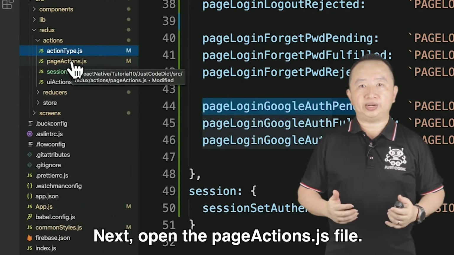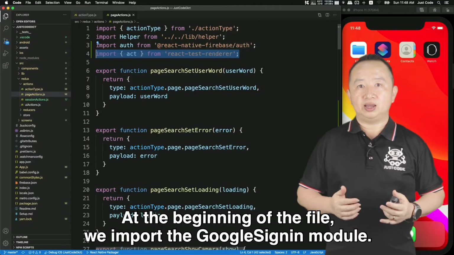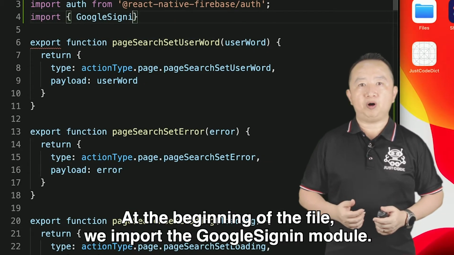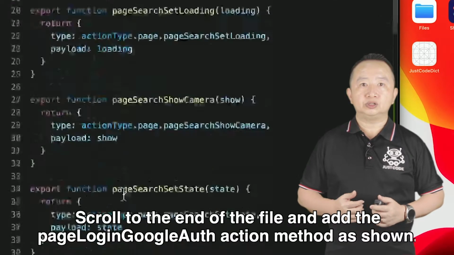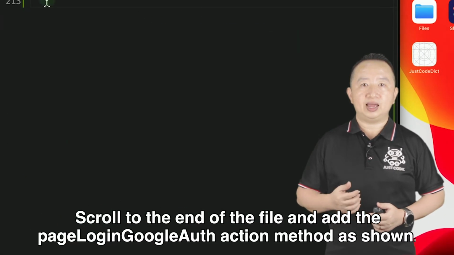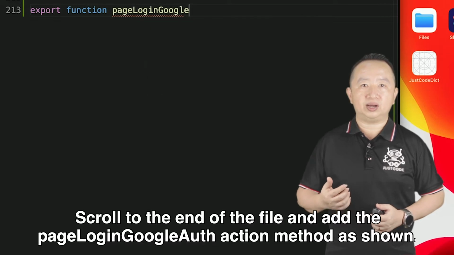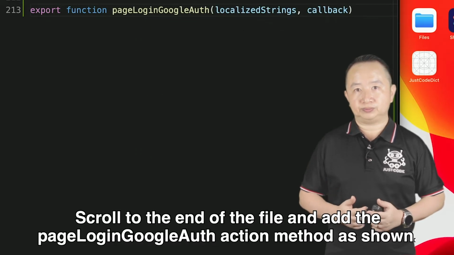Next, open the pageAction.js file. At the beginning of the file, we import the Google SignIn module. Scroll to the end of the file and add the page login Google Auth action method as shown.